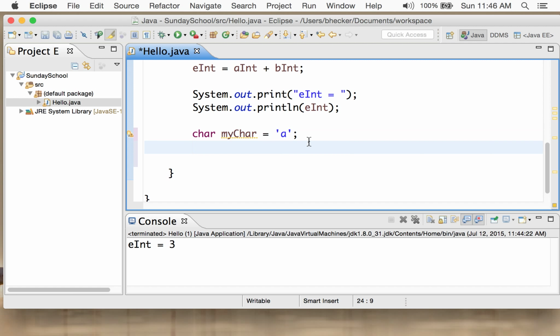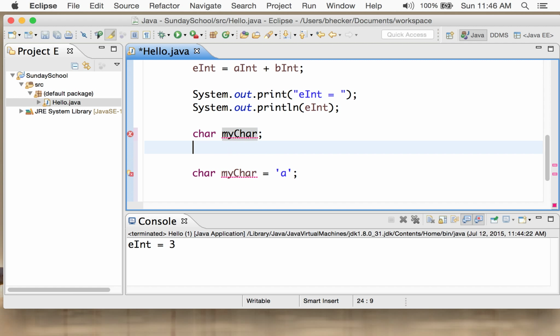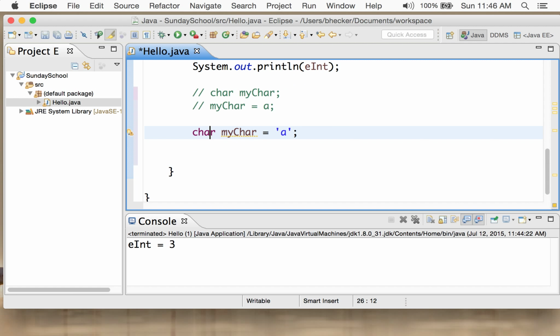This is equivalent to doing this in 2 steps. I could have said this as well. I could have done char myChar, and then I could have done myChar is equal to a. Now that's the same thing. And I'm going to comment this out because it's going to be a mistake, because I already have myChar down here and I can't use it twice. So I'm going to comment that out. But that's the equivalent in terms of the code.